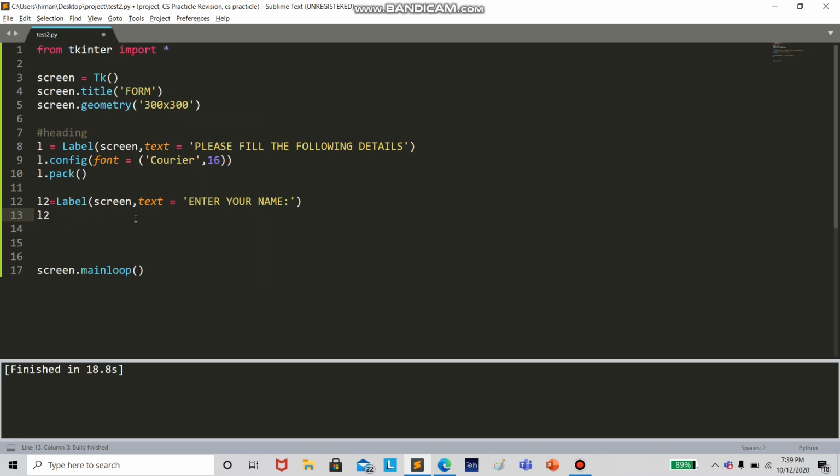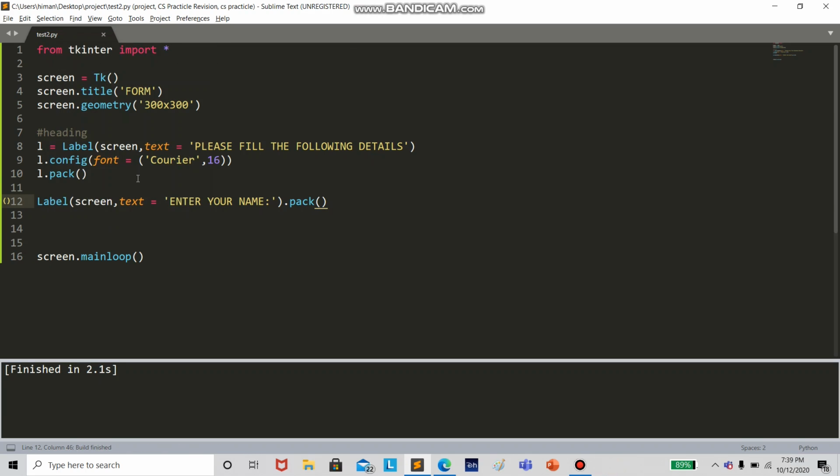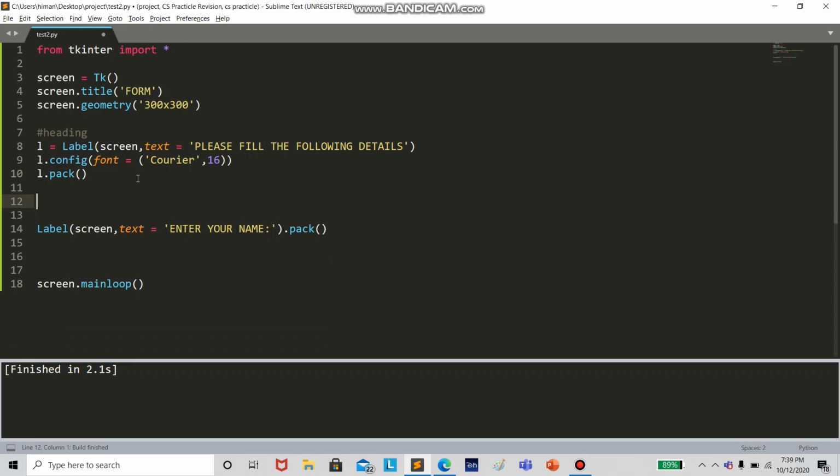L dot pack. So we need a space also, right? To shorten the code, I'm not taking the variable L2. I'm just going to write it here with pack. The reason I took the variable earlier is because I have to change the font size and font type. So Label and then pack, I think it would work. Yeah, it's working perfectly, but I need a space also. For the space, I'm going to create a label with capital L.